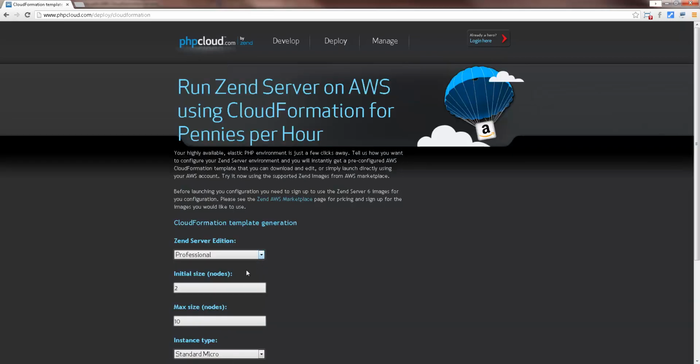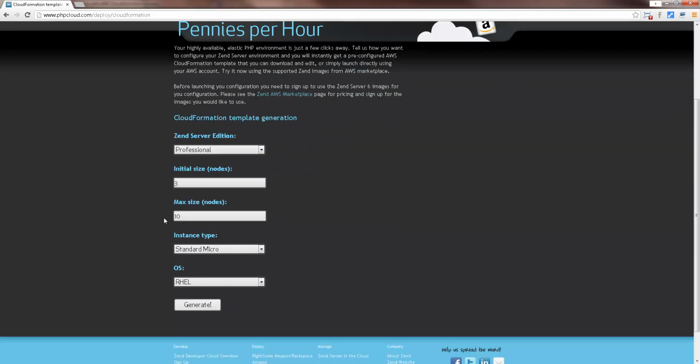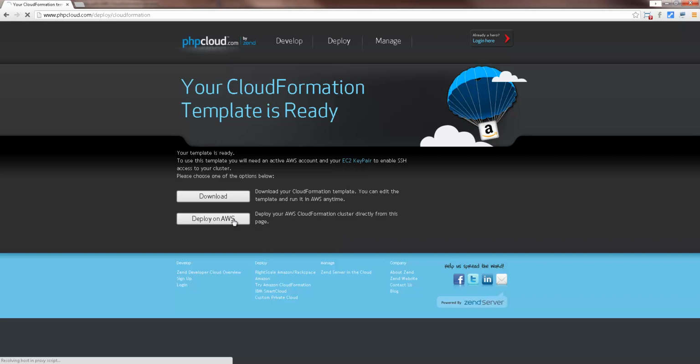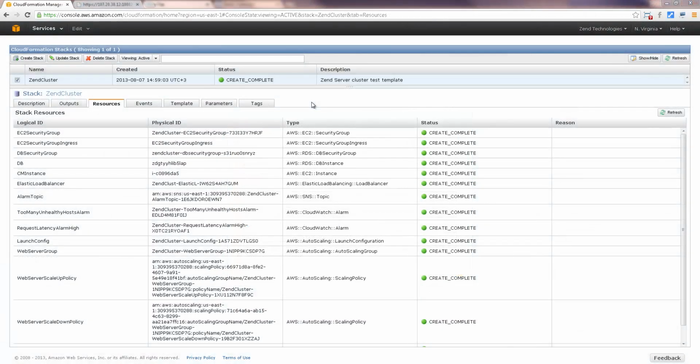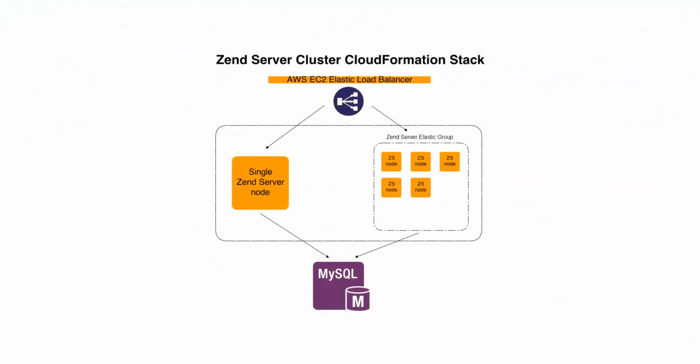Using Zend Server's integration with CloudFormation, you can gain instant access to a highly reliable PHP stack alongside application monitoring and diagnostic tools by effortlessly provisioning and setting up an auto-generated CloudFormation template, which includes a single Zend Server, a MySQL database, a Zend Server Elastic group consisting of additional Zend Server instances, an Elastic load balancer, and other pre-configured security definitions. So how does it all work?